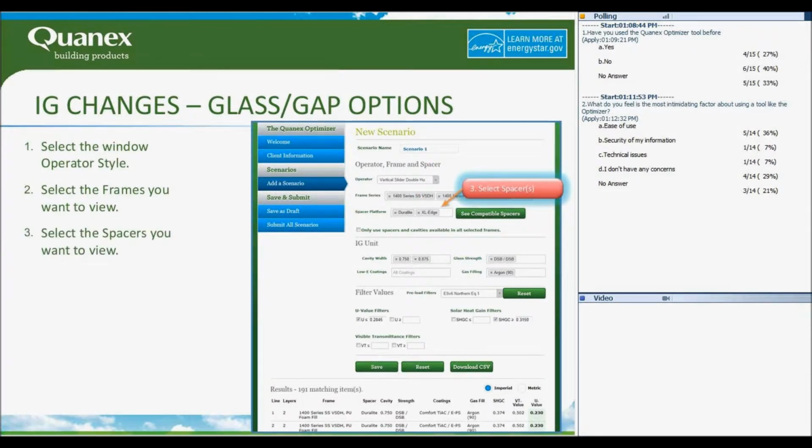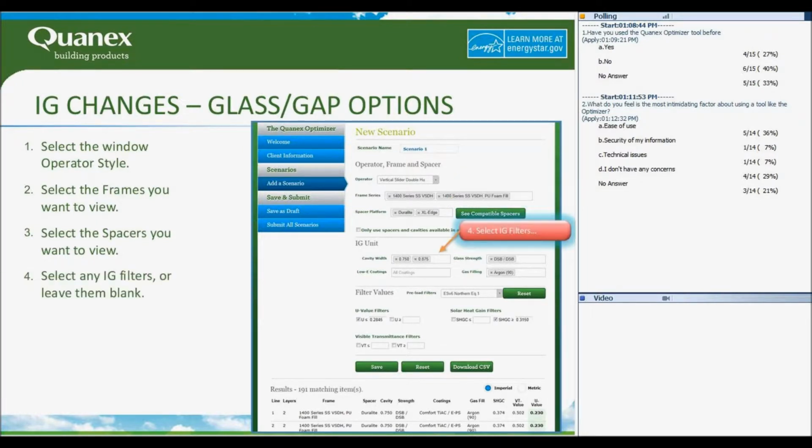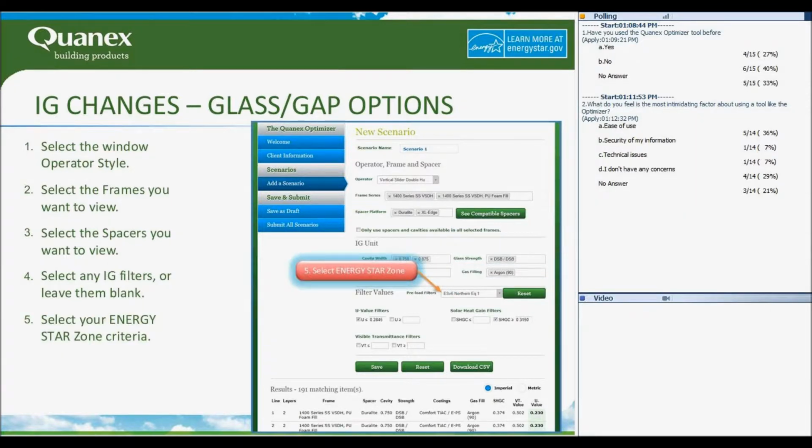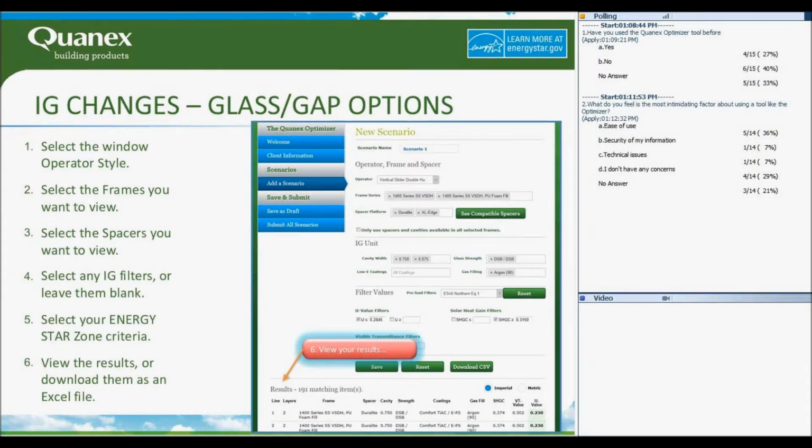Select the spacer or spacers you want to use. Select the various IG configuration filters, or leave them blank to view all options. Remember that it works best if you cast a wide net. Finally, you set your results filters by using one of the Energy Star zones. That's it. Scroll down to view your results, or download them into an Excel file for further study.